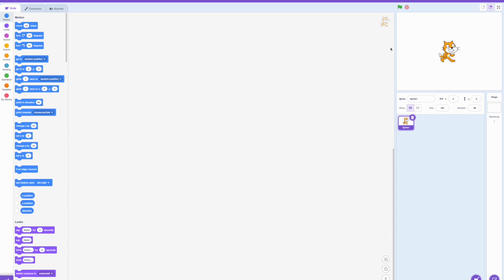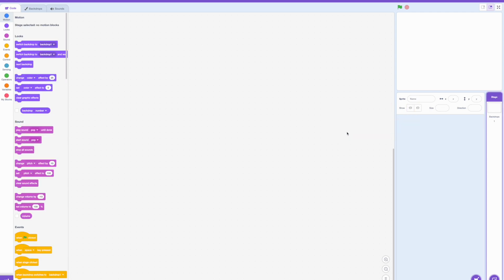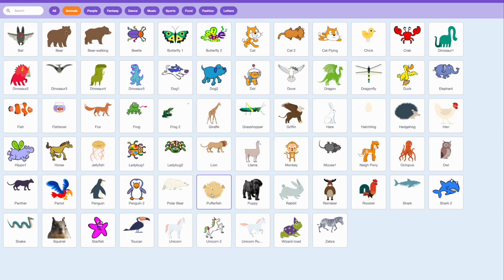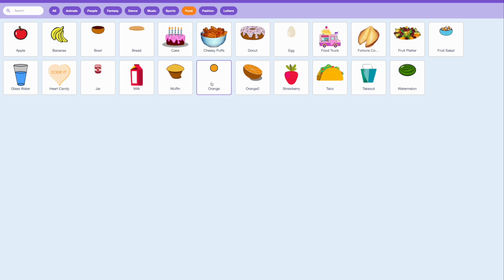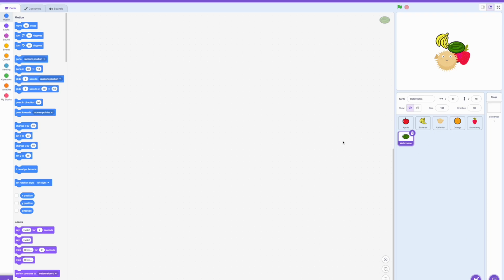Welcome back to a Scratch tutorial of how to make a simple collector game. First, we're gonna delete the original cat sprite, sorry. Then we're gonna choose 6 sprites of my own. You can change them if you want to, but I think these 6 are good: apple, banana, pufferfish, orange, strawberry, watermelon. So these are the 6 sprites we need. First, let's go to the pufferfish.